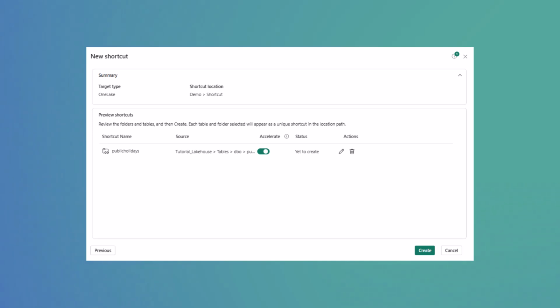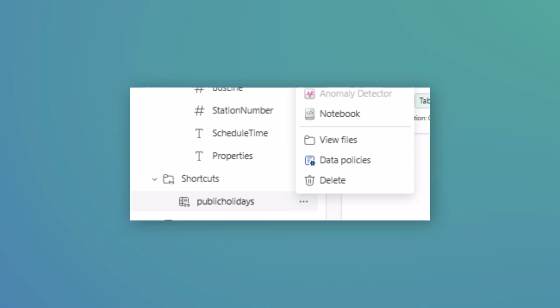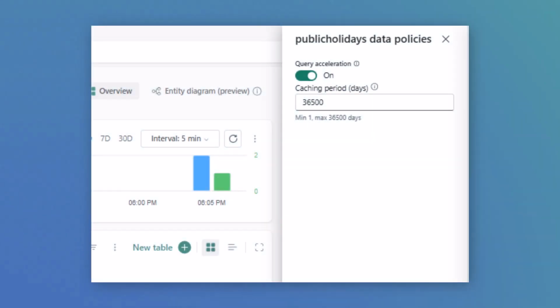This does not only work with new shortcuts. If you have an existing shortcut and you want to accelerate it, you can do that too. Just browse to the shortcut and update the settings from there. If you look at your shortcut and click on the three dots, you see something called data policies. If you open data policies, you will see the options you have, so you will see the toggle and also how many days it should be cached.